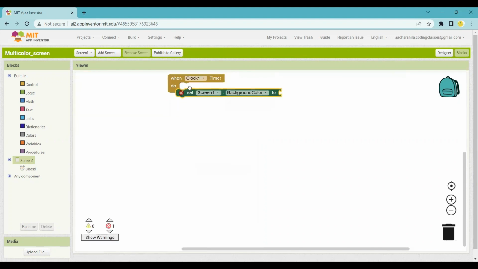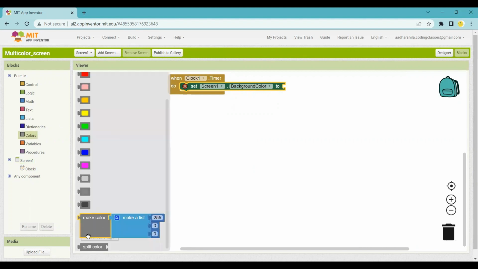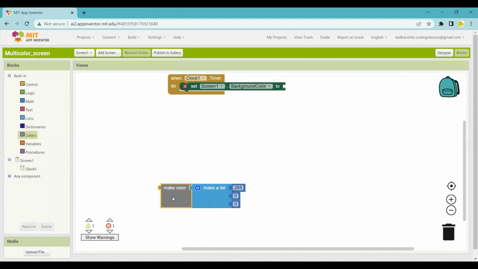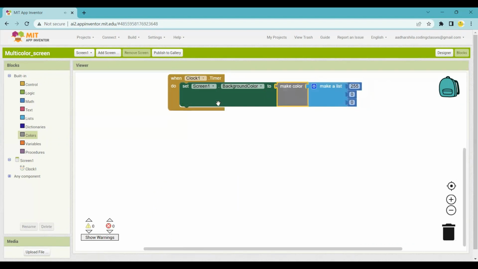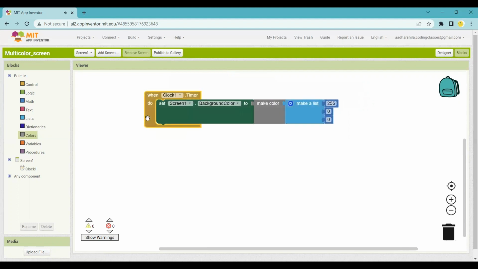Now I'm going to take the block, attach it here, and now we have to think which background color we want. We don't want any one or two background color. I want to take multicolor. So in this case, I'll be going to colors option. Select the block which says make color. In this case, we are going to make colors, and hence we have taken this block.